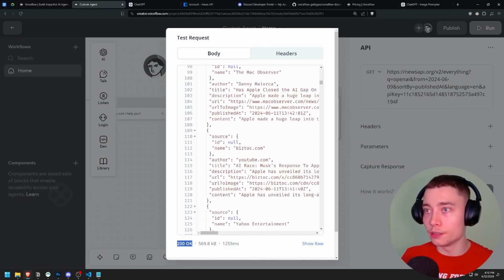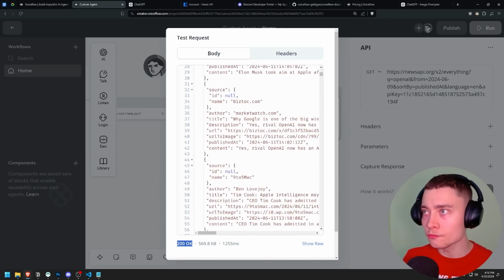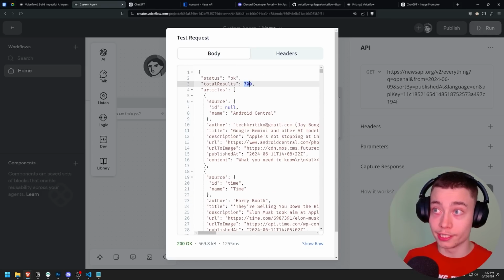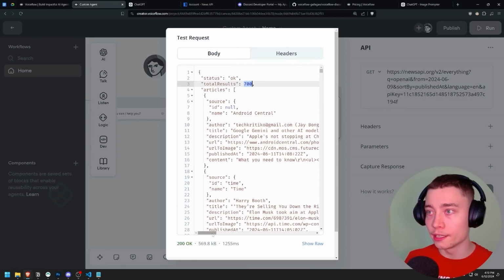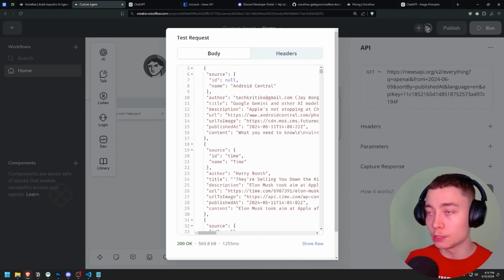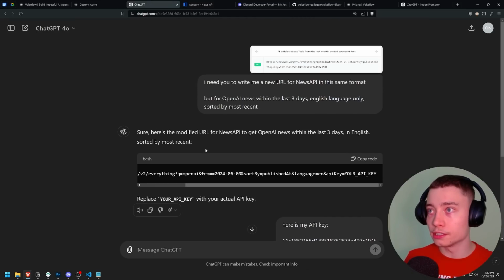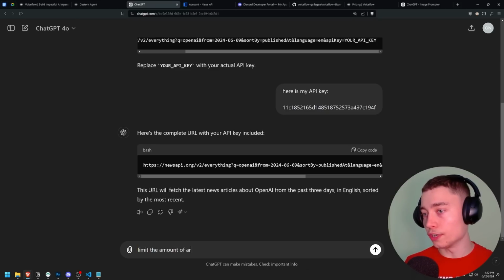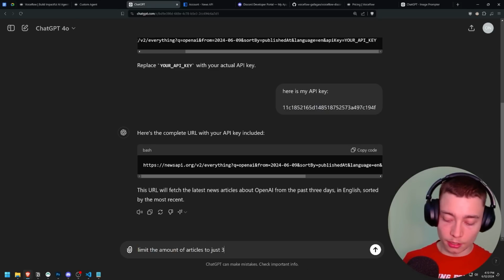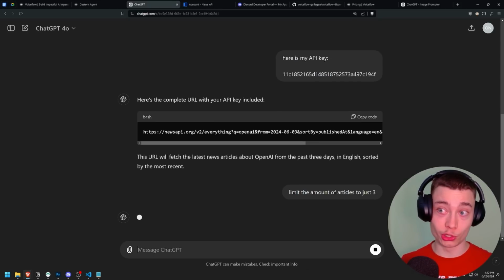So we have a bunch of articles, 700 actually, it's kind of crazy, 700 different articles about OpenAI or relevant to OpenAI in some way. Now, we actually should probably simplify it, right? So let's only do 3 articles. Okay, limit the amount of articles to just 3, because we don't want to put 700 to our agent.